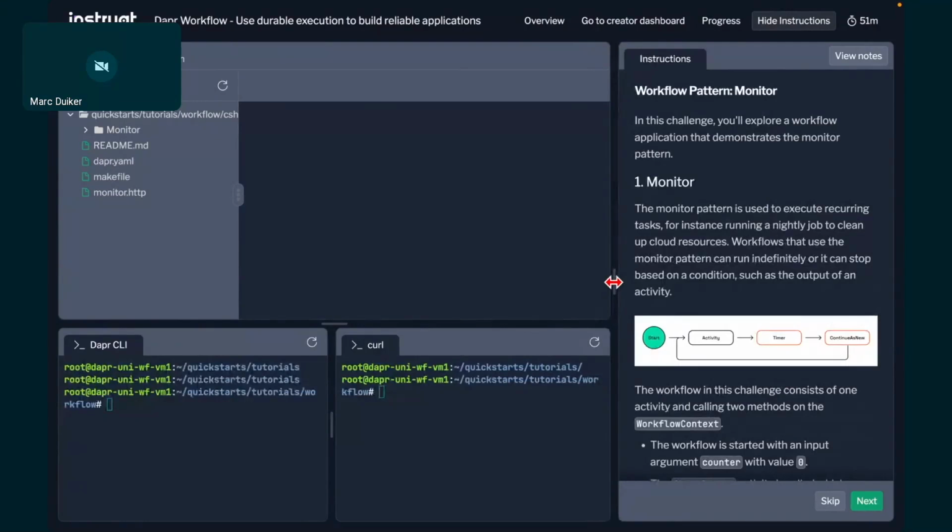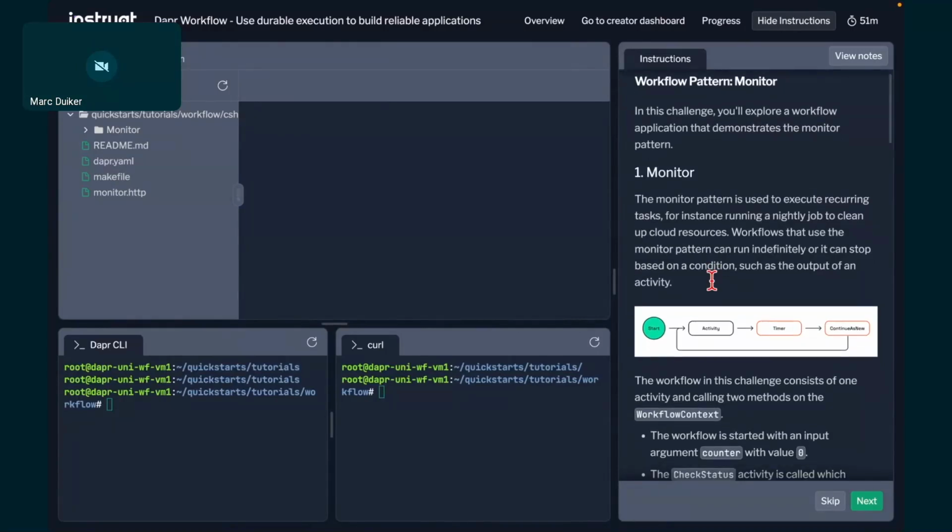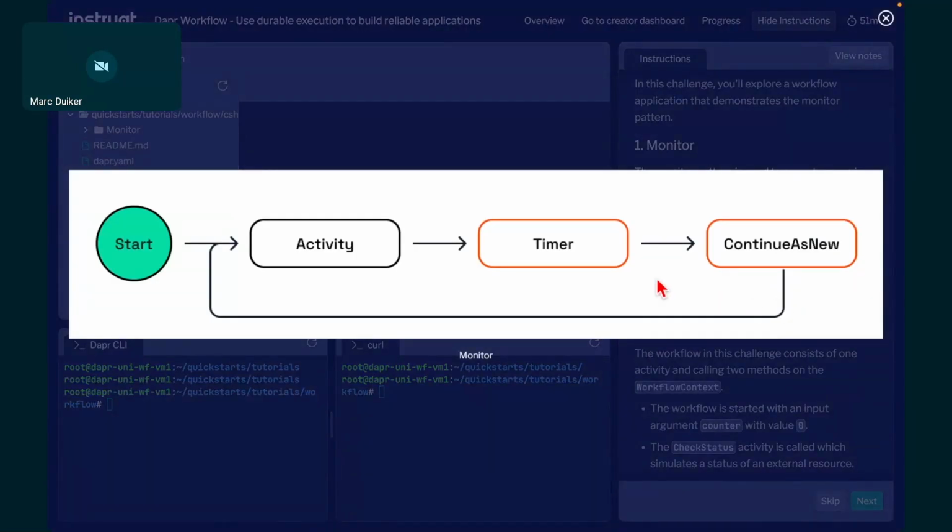All right, so the next pattern is the workflow monitor pattern. And that's a very useful pattern if you want to execute a recurring task. So maybe you will have a daily or a nightly job running that cleans up some cloud resources, for instance. So what you do there in a schematic way is you first run an activity to do a cleanup job, or maybe you're checking a status of something, and then you want to wait for a certain moment of time. So you instruct the workflow to create a timer, and when that timer expires, you actually instruct the workflow to continue as a new instance.